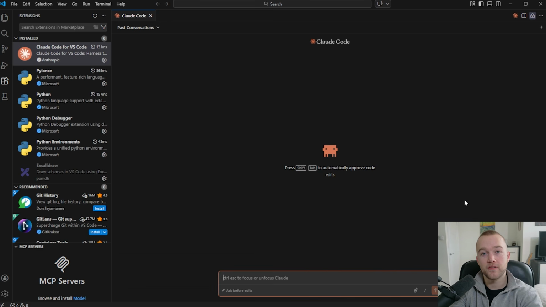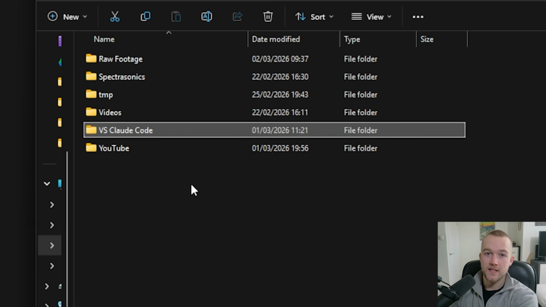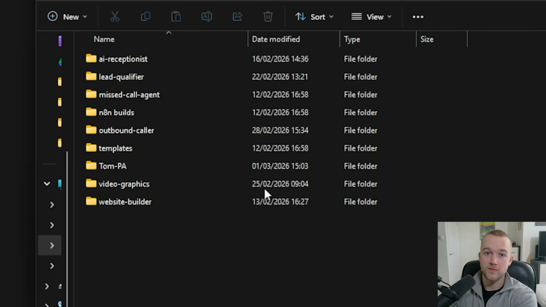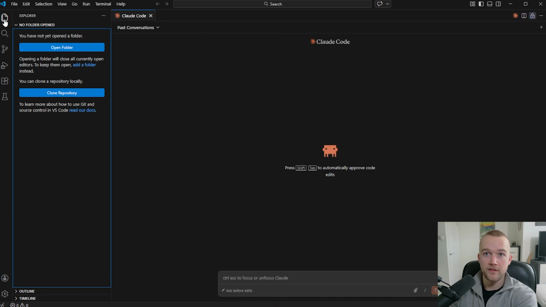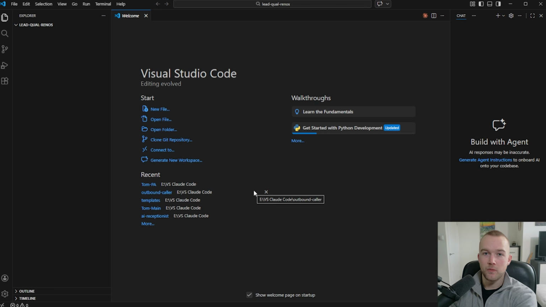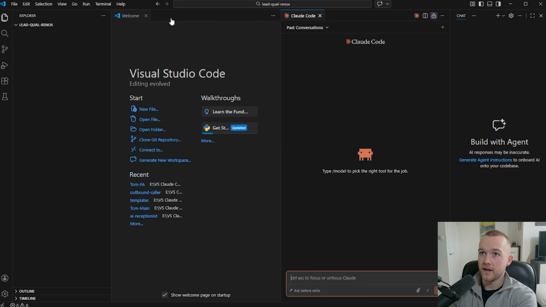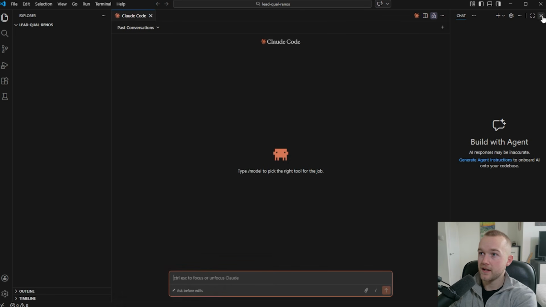Now you'll need to create a folder on your computer. Just call it Claude Code, and then within that folder, for every new agent you build, just add a new folder to it. So here's an example of mine. I've got the Claude Code folder there, and I've got the different projects within it. Once you've created that folder, come over to the Explorer in the top left and open that folder. And once you've opened it, it might have kicked you out of Claude Code, so just press the little button there and get it open. You can X out of that and X out of that.